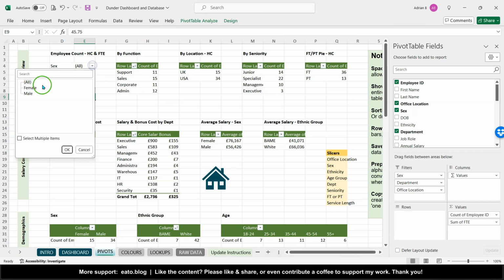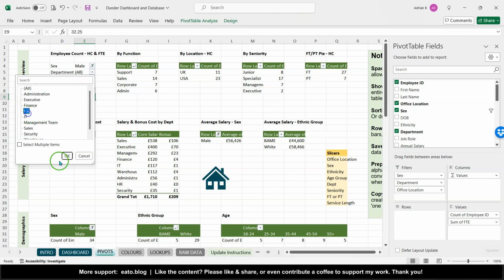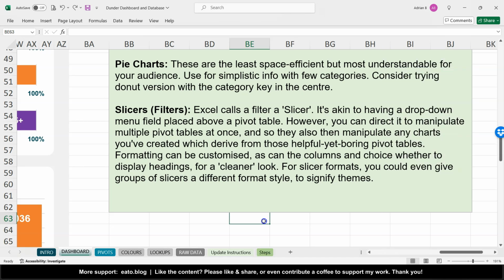So instead of having to deal with all these and go, okay, male people in this department, and so on and so forth, having to deal with that, slicers are basically an alternative to having these clunky filters on a pivot table if you want to envisage it like that. But those can manipulate lots of different pivot tables and any charts that are then derived from those pivot tables, and we can customize them using the formats and even giving different groups of slicers different format styles to signify the themes.